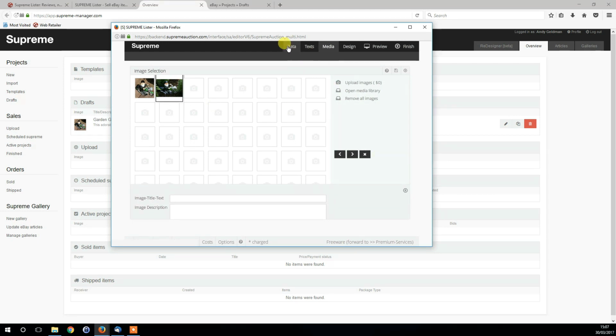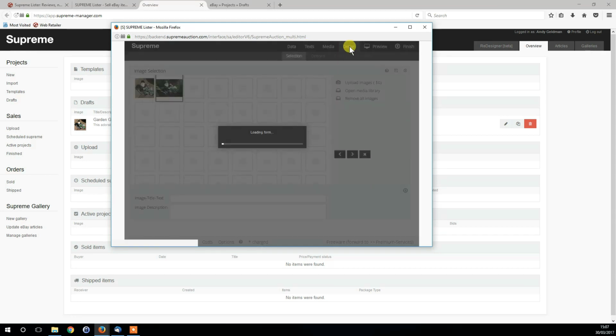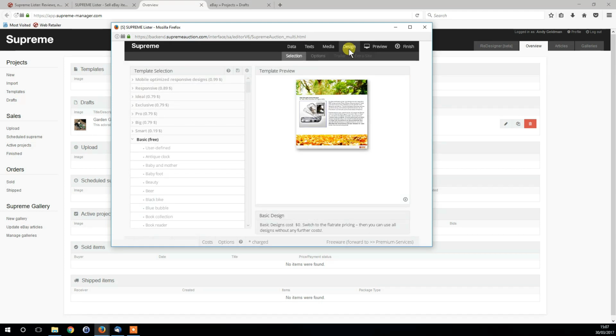So when you've put in your data, you've sorted out your description, you've put your pictures in, you can then look at your design. Now, a really important thing to remember when you're looking at design on Supreme Lister is basically to scroll down to the bottom. So you've got all of these ones here that you have to pay for. So the big ones, smart ones, that kind of thing. But what really to get the best out of it, you can go on basic and get the free ones.